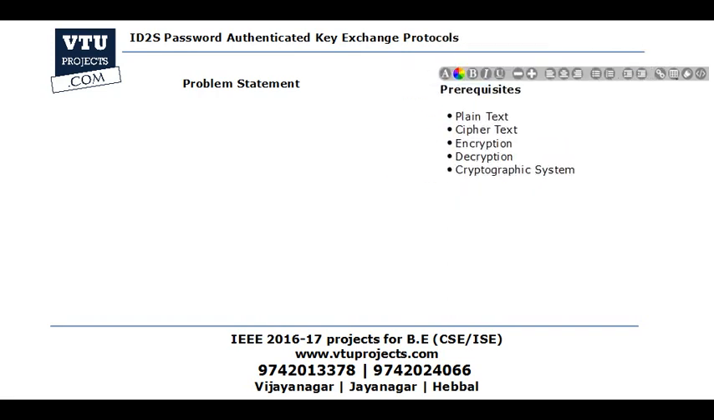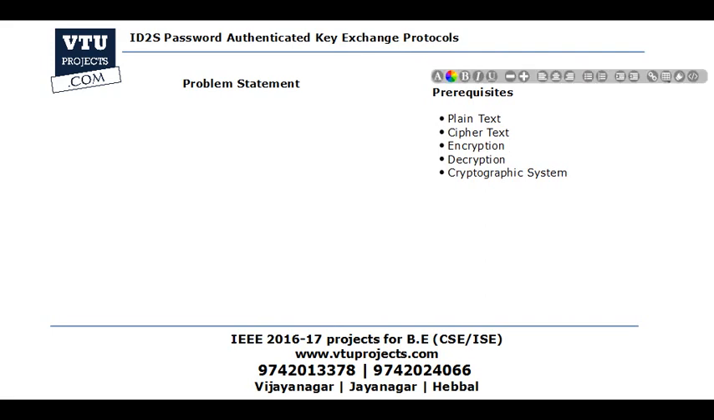Coming to the first point, the plain text. You know that the plain data, the raw data before encryption, we call plain text. Say, for example, Ashok Kumar. This will be called plain text because it is raw data, without performing any encryption operation on it. And what do you mean by ciphertext?